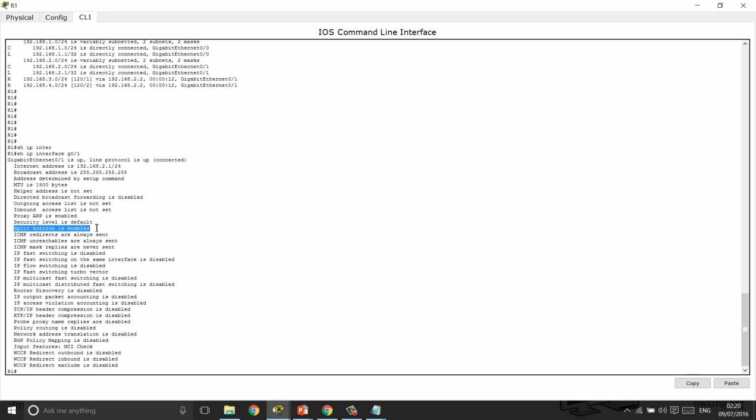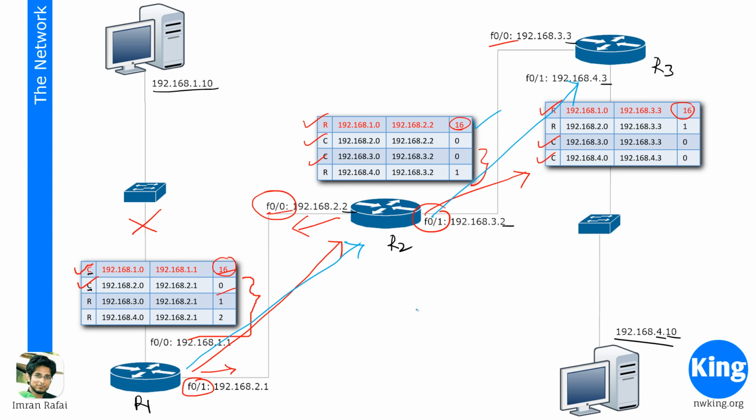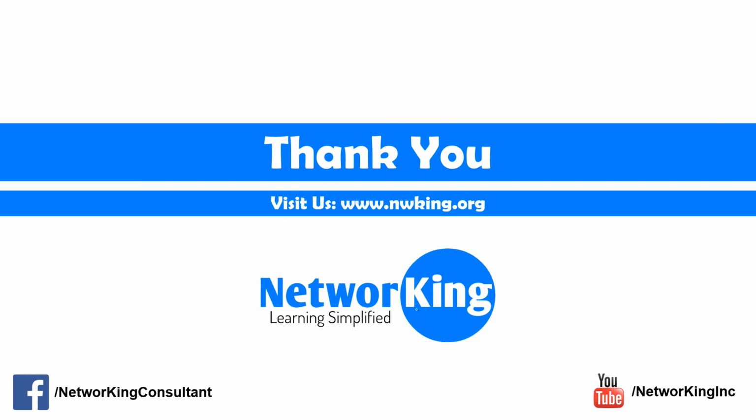Maybe as part of the exam, they might disable it and ask you what's the problem. So this is where you check if split horizon is enabled for that interface. By default, split horizon is enabled, right? These are the troubleshooting commands that you can look at. I think we have discussed what we need to discuss in RIP. Those are the advanced topics of RIP. I think we have covered pretty much everything that we need to cover with RIP.